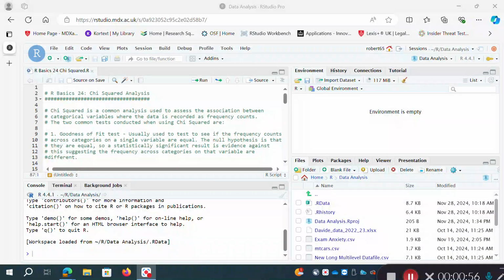there are two common tests that are usually conducted when you use chi-squared. The first of these is what's known as a goodness of fit test, and this is usually used to see whether the frequency counts across categories on a single variable are equal, and the null hypothesis is that they are equal. So a statistically significant result is kind of evidence against this, suggesting the frequency across categories on that variable are different. So we'll see a little bit more about what that means in a second.